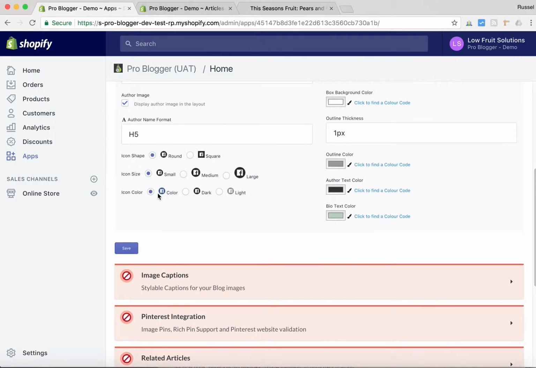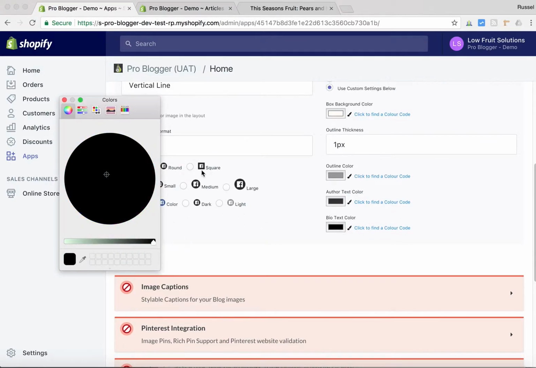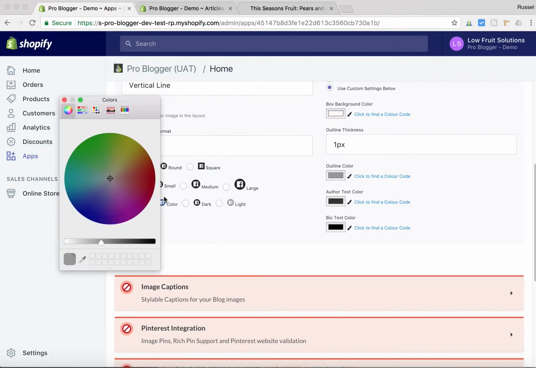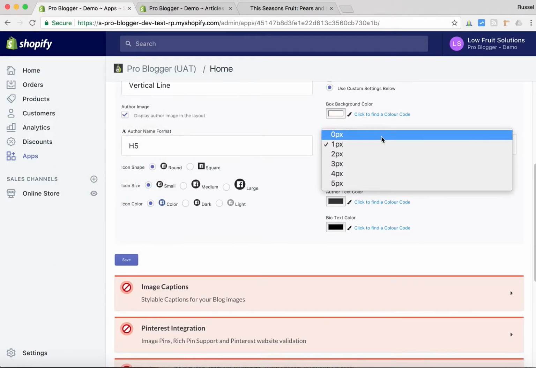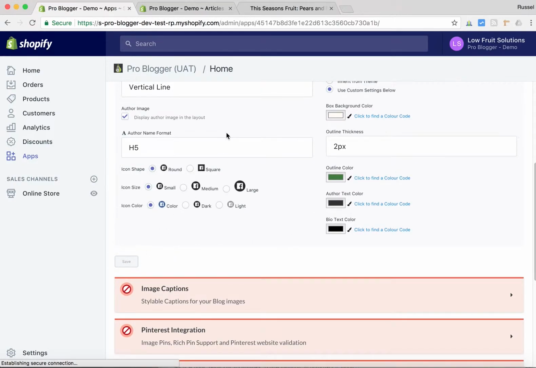So we have 3 options: color, dark, and light. 3 sizes: small, medium, and large, and shapes round and square. I'm actually going to change the bio text color. Now the outline color is what, for vertical alignments, will be what sets that dividing line. So I'm just going to change that to a dark green, and I'm going to thicken it up a little bit just for interest's sake, and save.